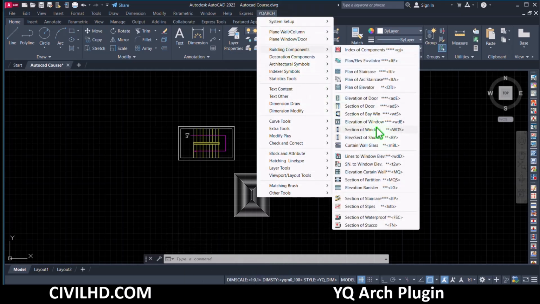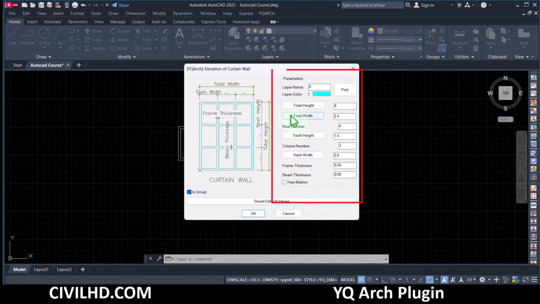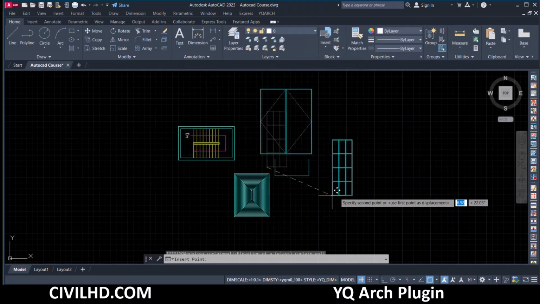Next tool is elevation of curtain wall. Click this to make your lines a group. Insert your parameters: number of columns and rows, total height and total width. Click an empty place.